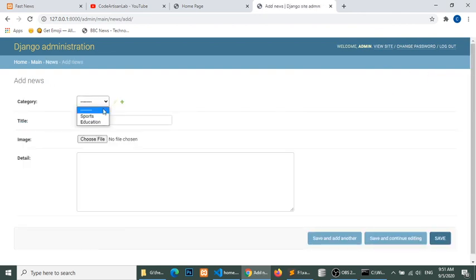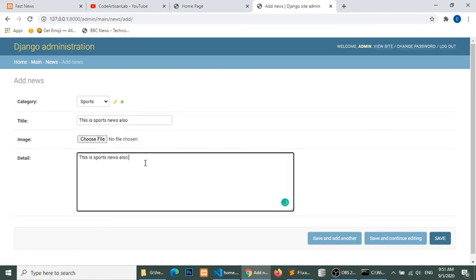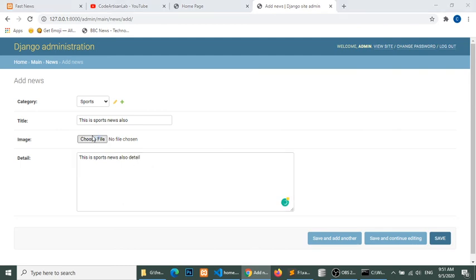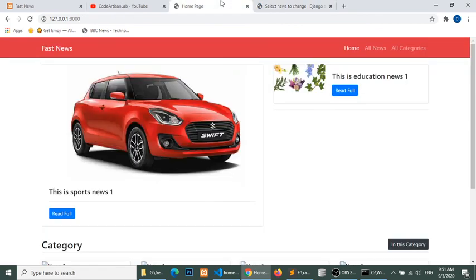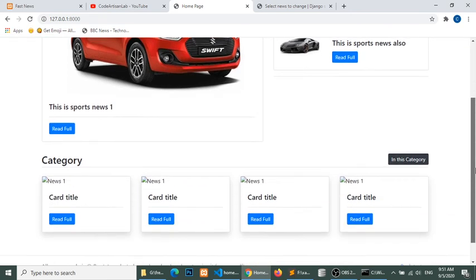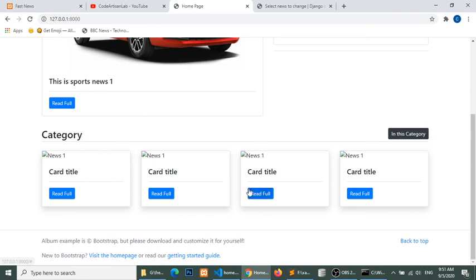Add, this is sports news also, and detail. Let's add the template. See, refresh this. Now you can see that we are getting the news here. So this template has become dynamic, and now we need to fetch the category data. Now we need to fetch the news according to the categories.